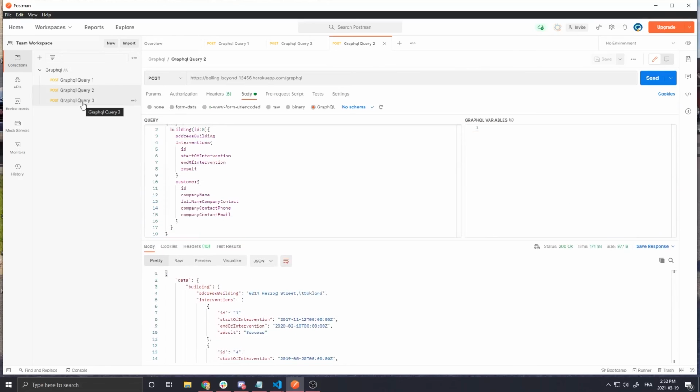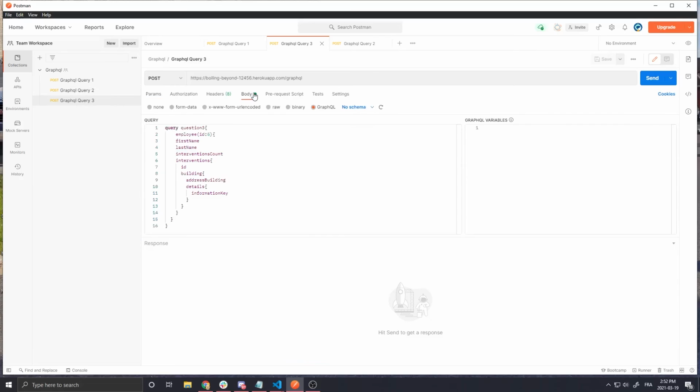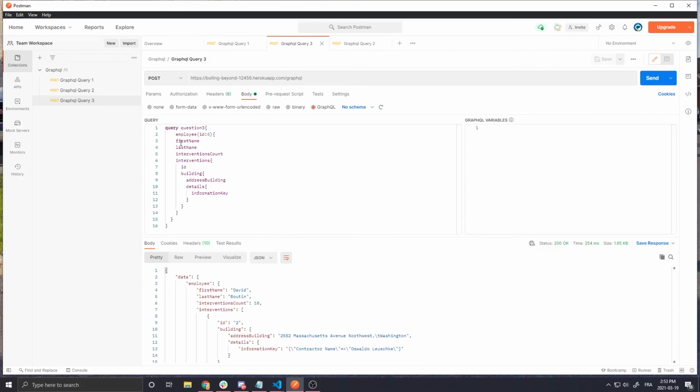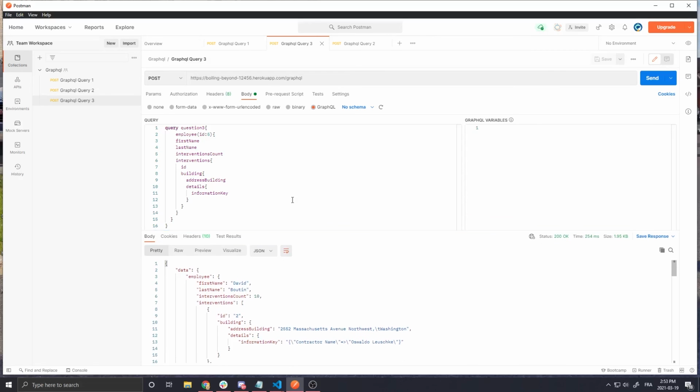And if we go to the third query, here we specify an employee ID. It'll give the first name, last name, the count of the number of interventions assigned to that employee, and then the list of all interventions with the building address and some details inside of the building detail table.